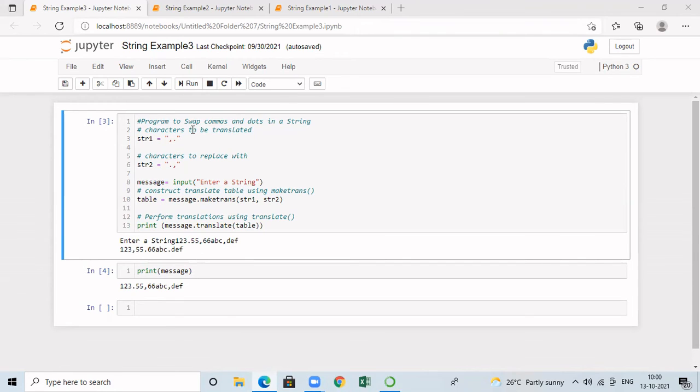You are going to now create the translation table with the help of maketrans function. For that, you need to specify first what characters you are going to translate. So that I'm going to specify in a string variable. So I'm declaring str1. Here I need to swap commas and dots only. So the characters to be translated are comma and then dot.